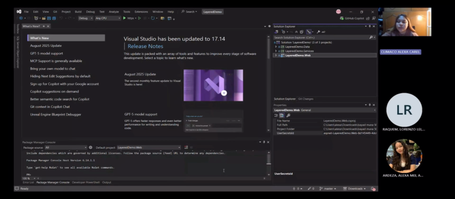Today, I'll guide you through the complete demonstration of a layered architecture implemented in a .NET 8 MVC project with individual authentication. This is an approach that follows industry best practices for building scalable, maintainable web applications.